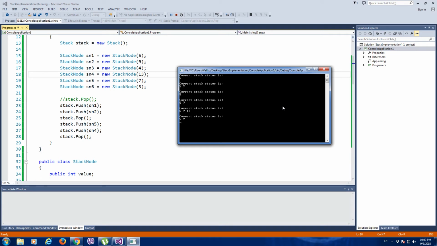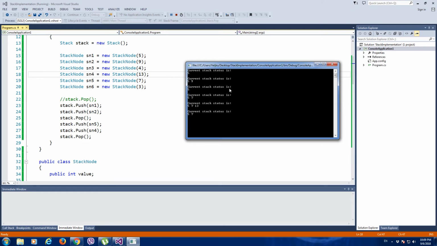Okay, I think I helped you to understand a little bit how a stack works in C# implementation. This is a C# implementation of a stack in a list. We could also implement this as an array.